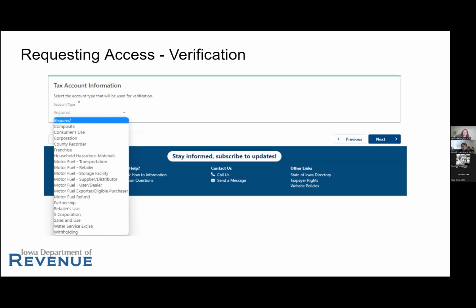Once the access type and the level have been selected, you must then select an account type associated with your business or entity. So you can think of this as a shared secret. This information you are validating should only be known between the department and an authorized individual. We do recommend that you do not share this information with anyone outside of your organization or your tax professional. So in this scenario, I'm going to select corporation, and then I'll click next.